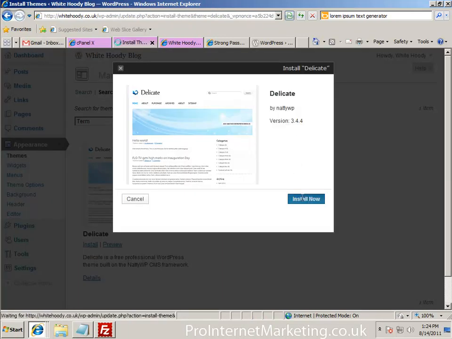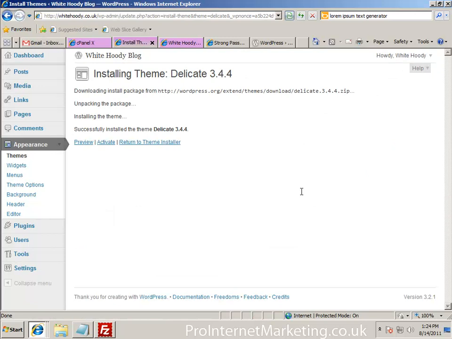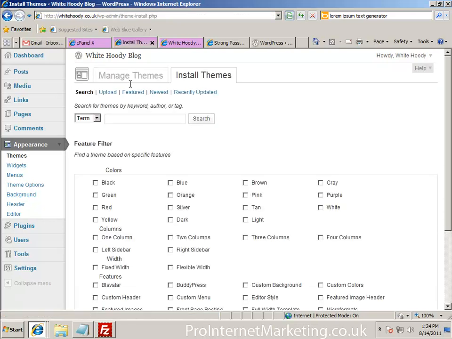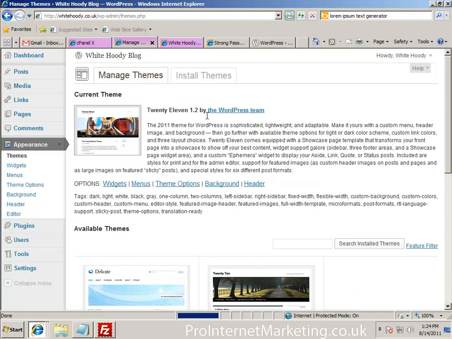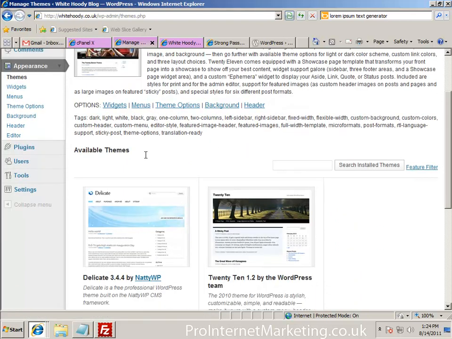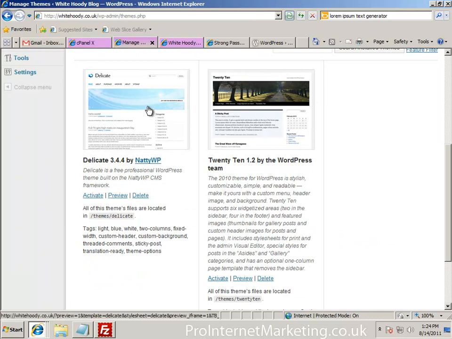Install now. And I find this absolutely amazing, really. It just goes off, downloads the package for you. So it downloads a zip file, unzips it effectively, and installs it. And then it gives you the friendly success message. So we'll go back to manage our themes, and now we can see that we've got our default theme, which is 2011 1.2, and we've got Delicate.